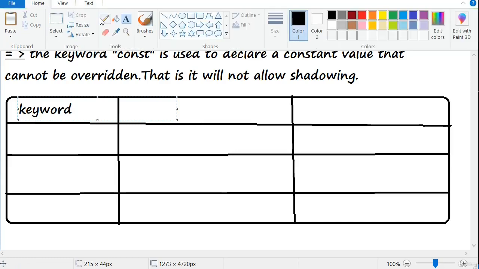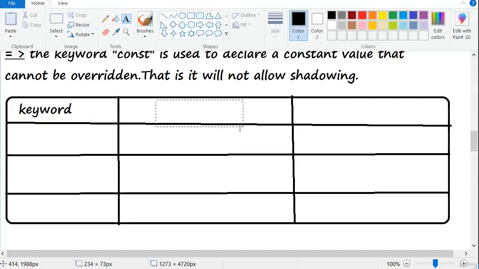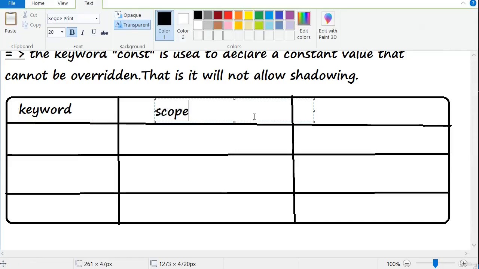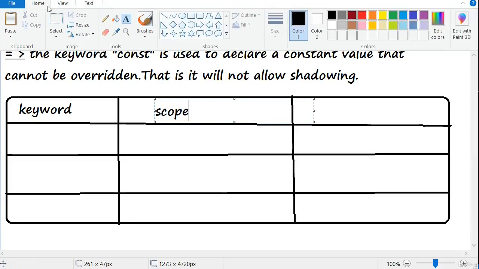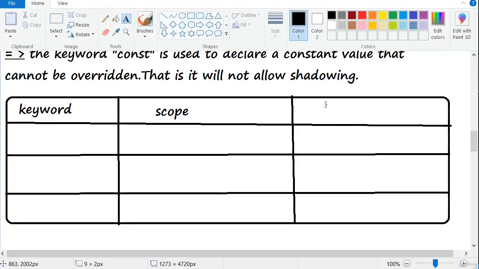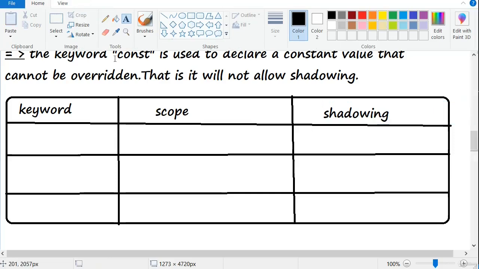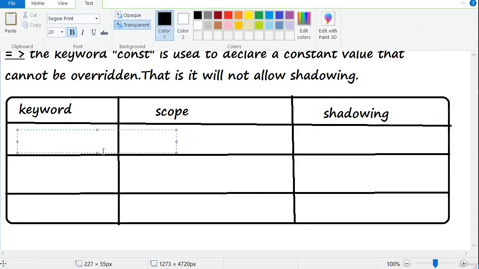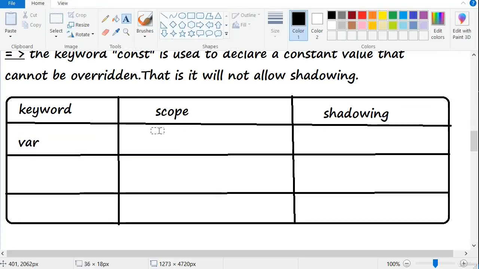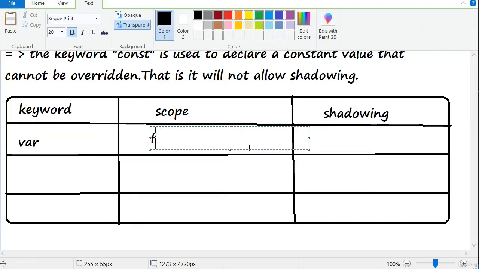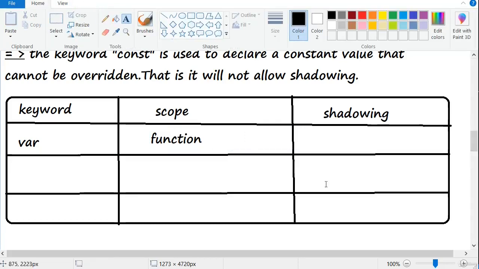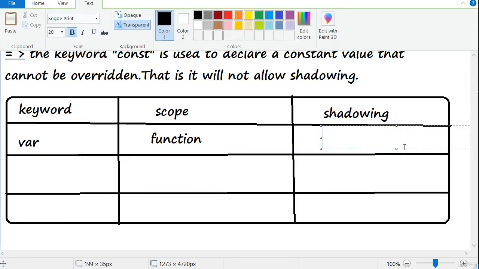Keyword, scope, and shadowing. First we have discussed the var keyword. Var keyword scope is within the function and it will allow shadowing.